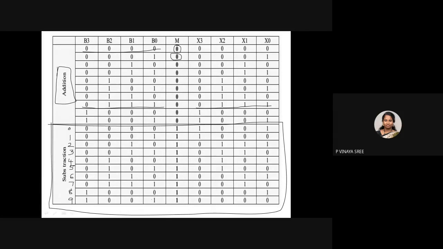Yes, our main concentration is M, this is your M. If M equals to 1, the 9's complement generator will perform the 9's complement for that operand that we apply. So if it is 0 0 0 0, 9 minus 0, you will be getting 9. 9 representation is 1 0 0 1. In the same way, if we are applying 0 0 0 1, 9 minus 1 will be getting 8, 1 0 0 0.